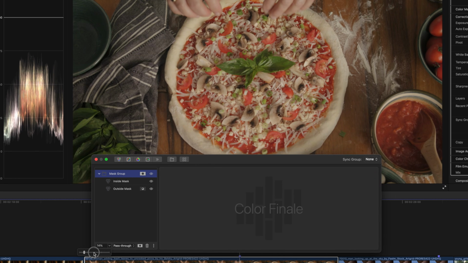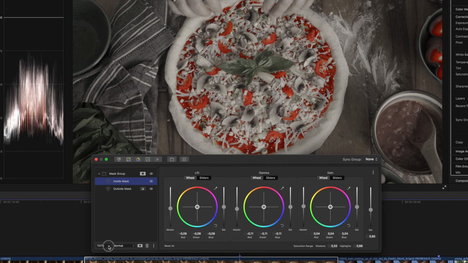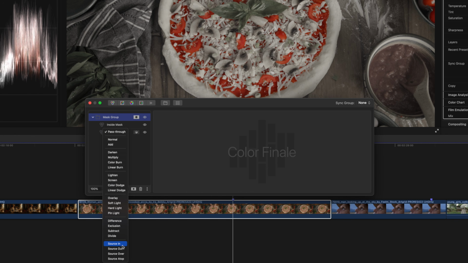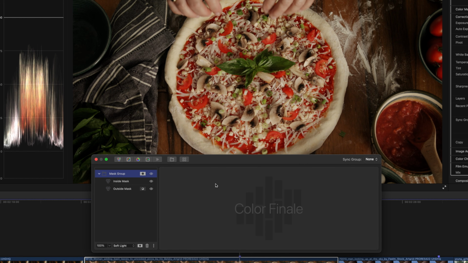Down here we have the mix, which is available on most adjustments and layers in Color Finale, and it just lets you change how much of an adjustment you want to play a role in your shot. Basically, it's the opacity of those layers and adjustments. This gives you all of the blend modes that you have in Final Cut, and these can actually come in handy when you're trying to get different looks. For example, here, if I select soft light and then reduce the mix, I now have an image with high contrast where our red pizza pops.